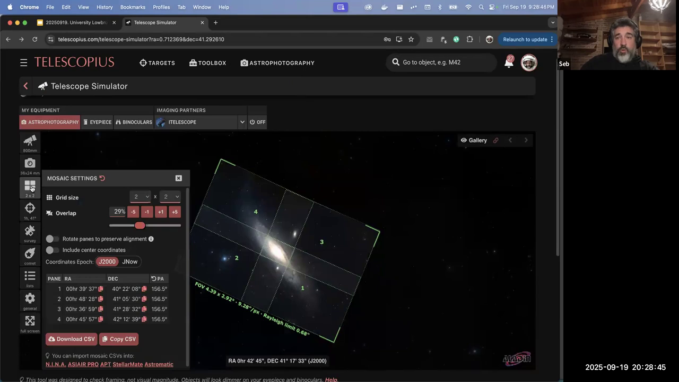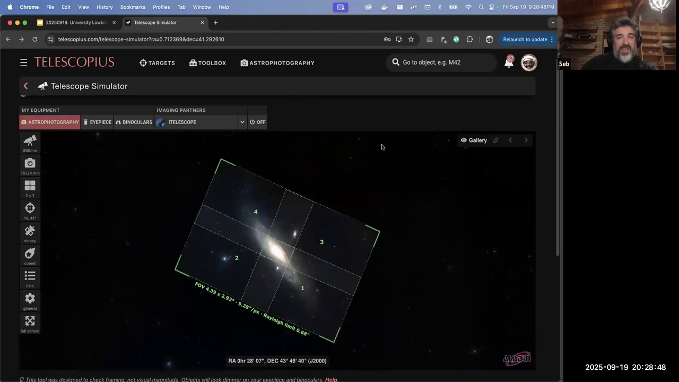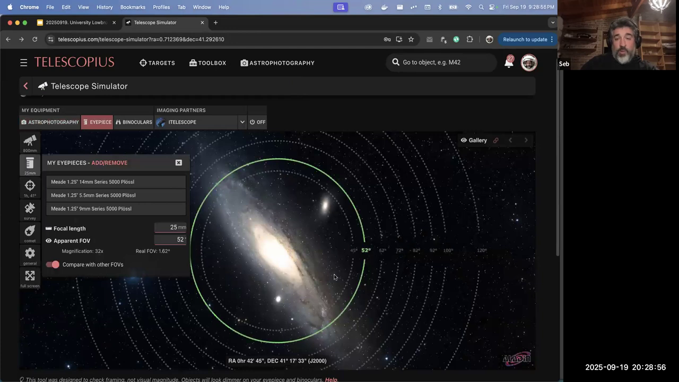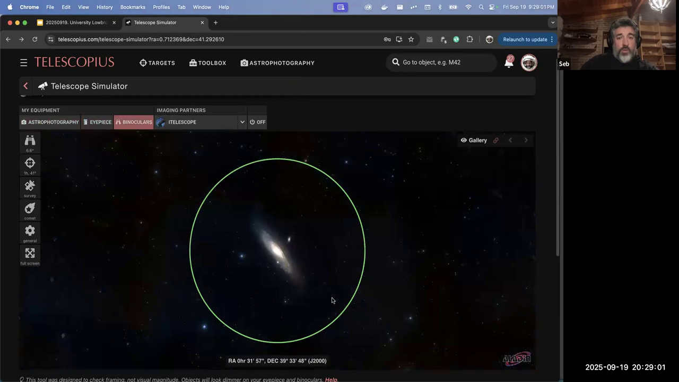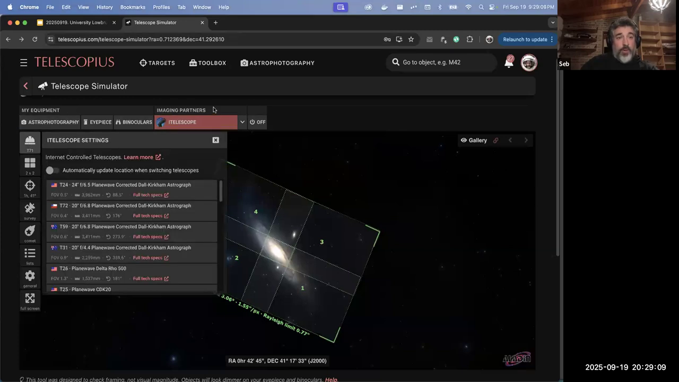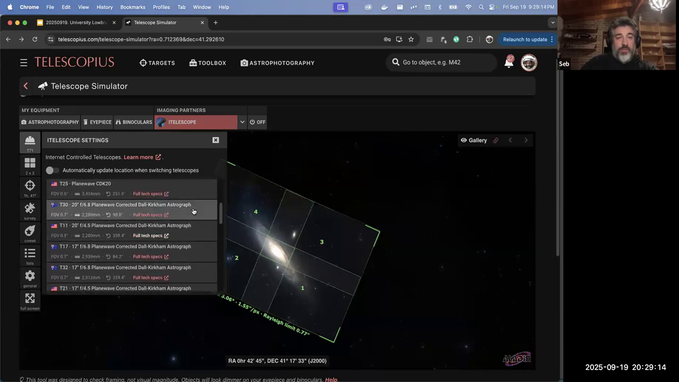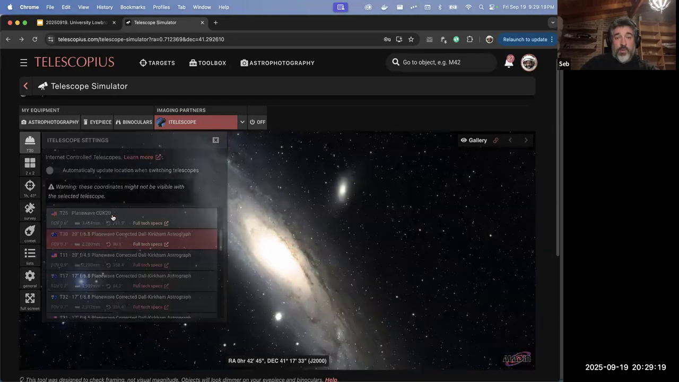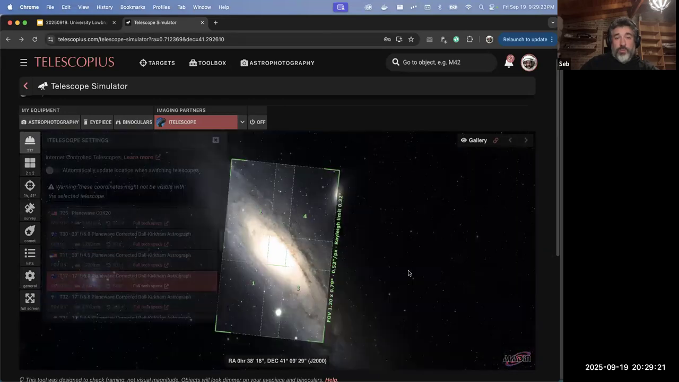And one more thing I like, oh no, a couple of things. One, you can also simulate eyepiece views. You can even compare it with other eyepiece fields of view or your binoculars. And you can also check these telescopes from our imaging partners. They have a lot of remote telescopes. They rent telescope time, so you can check how they will frame whatever you want to capture.